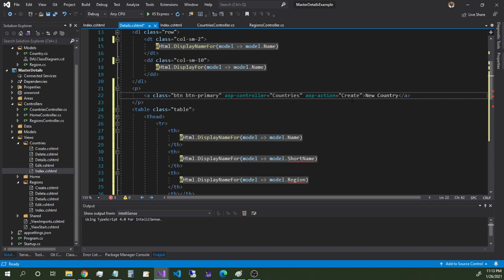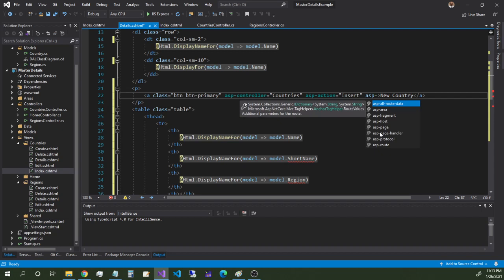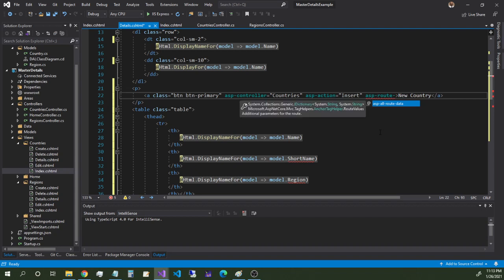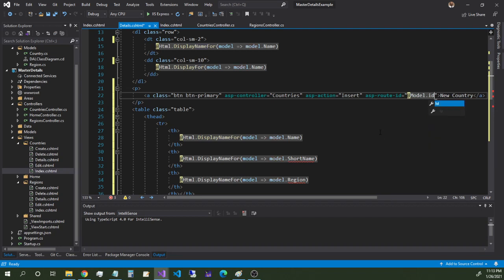Then after that, we have to mention the action. Actually, this action is not create. We need to create another action called insert, because this action is going to get another parameter. It's going to get a parameter here to receive the region ID, asp-route-id equals @Model.ID. Okay, so we pass this region ID to the insert function inside the countries controller when we press this button.